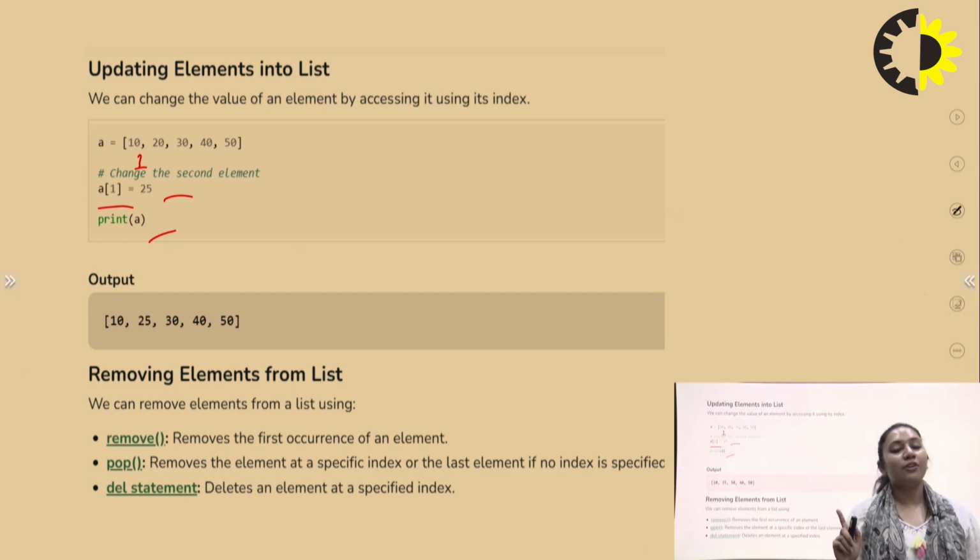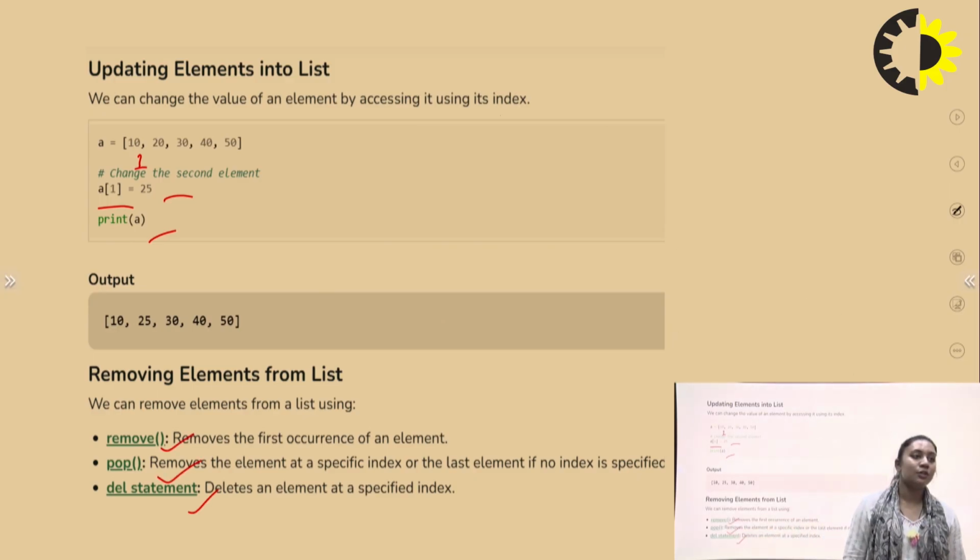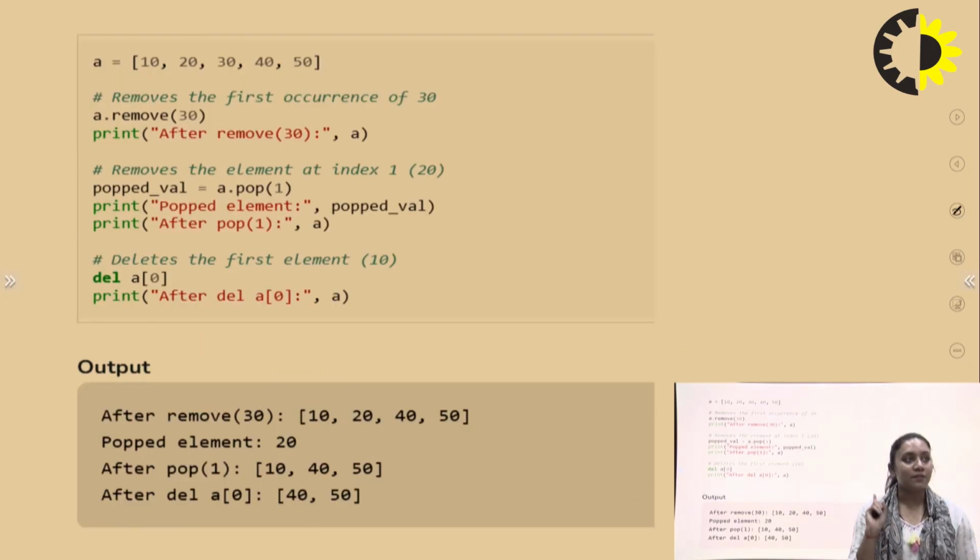And how can you remove an element from the list? By using the remove function, by using the pop and the delete statement. The remove function is used to remove the first occurrence of the element. With the delete statement, you delete an element at a specific index. Next, pop removes the last element when no index value is given.